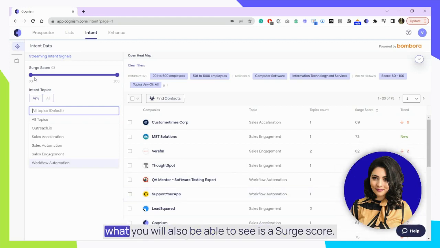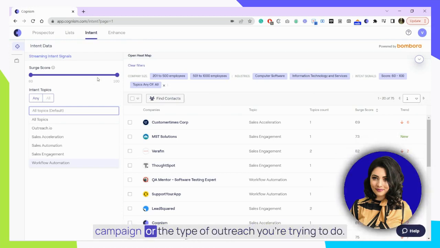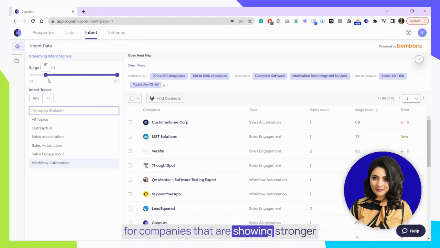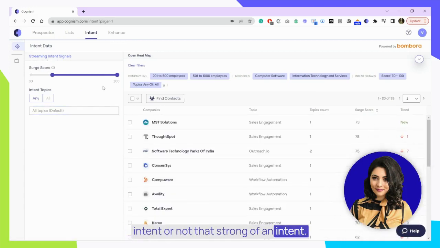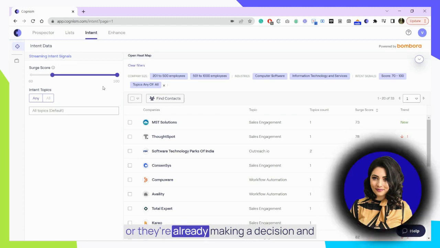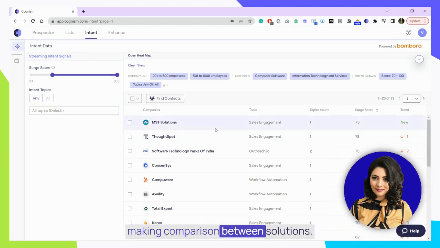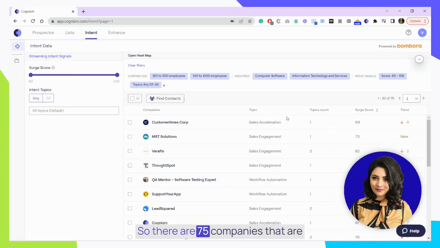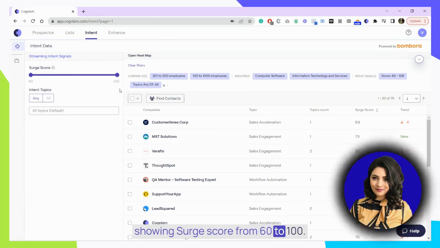On the left-hand side, what you will also be able to see is a search score. This will show you how far down the buyer journey someone is, or how strong of an intent they show. So you can set this up based on the type of campaign or the type of outreach you're trying to do. You can set up your search score and look for companies that are showing stronger intent or not that strong of an intent. So if they're really early in the buyer cycle or they're already making a decision and making comparisons between solutions. I'll choose the entire search score. So there are 75 companies that are showing a search score from 60 to 100.